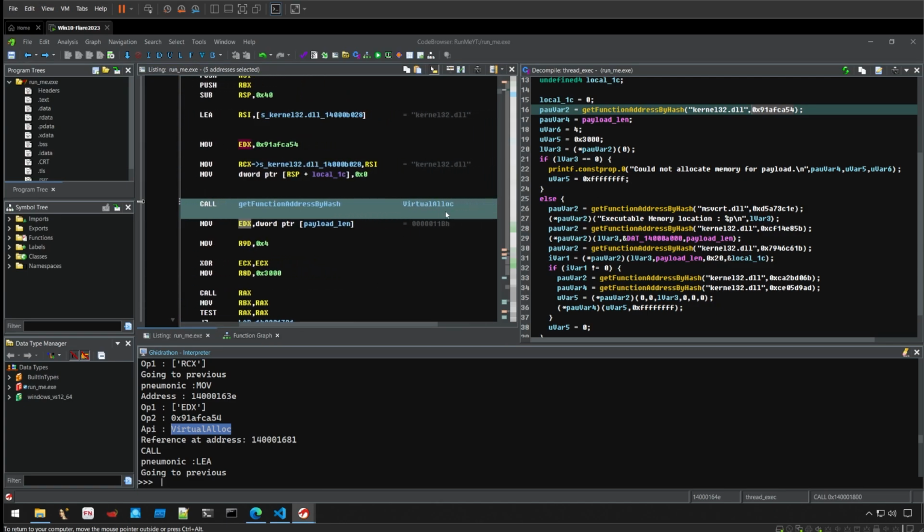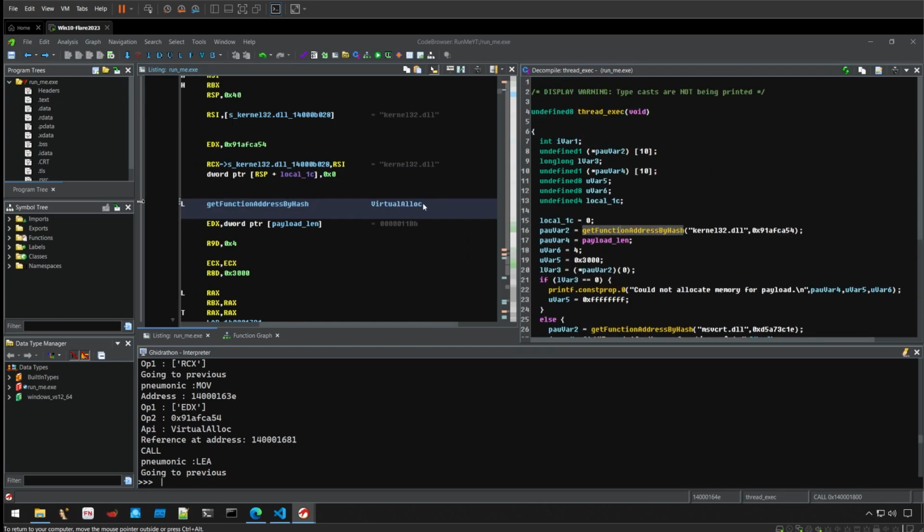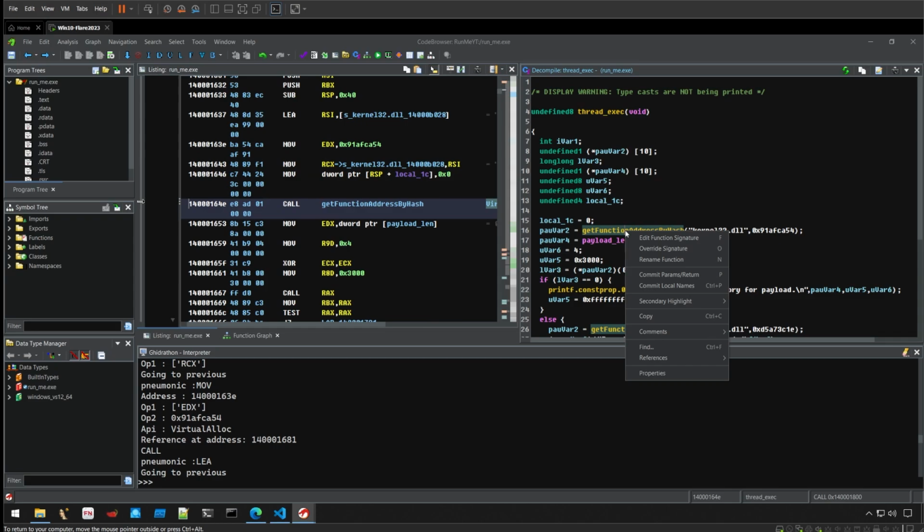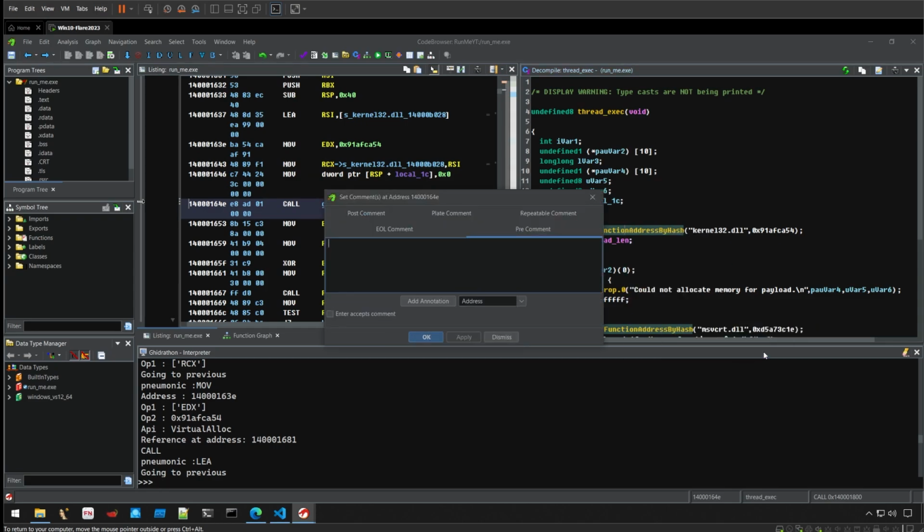We see that there is a comment added here which says that this is virtual alloc. We see that the comment for virtual alloc is added over here, but it's not added over here. Now, how can we do that? Let's look for the set and let's see what kind of comment shows up here.